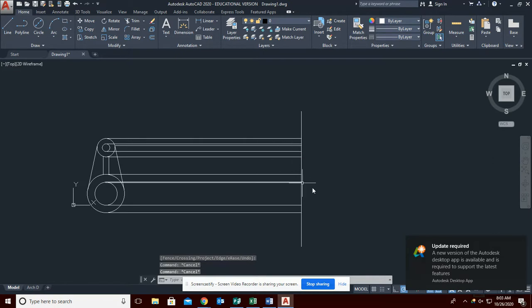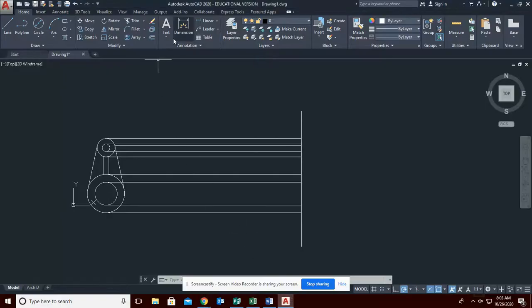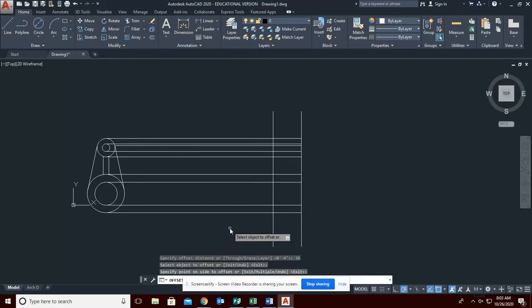Okay, now let's try to get some more measurements. So this bottom, for example, is 38, and this is 28. And that's 8. So 38, 8, 28. So we can offset some more lines now. Offset, and we'll say 38. Eight.